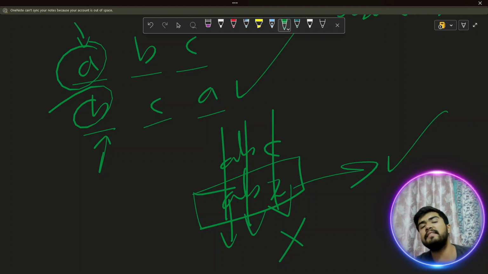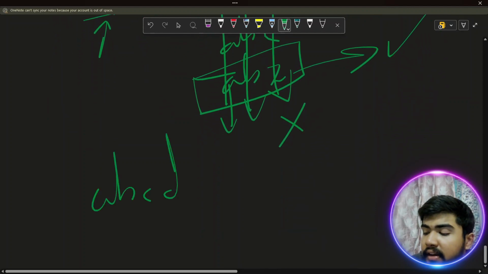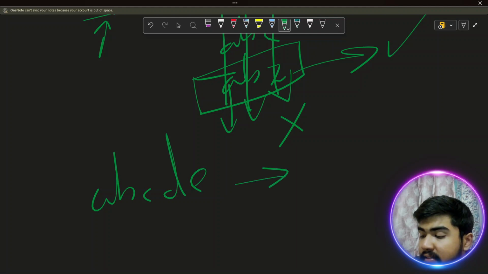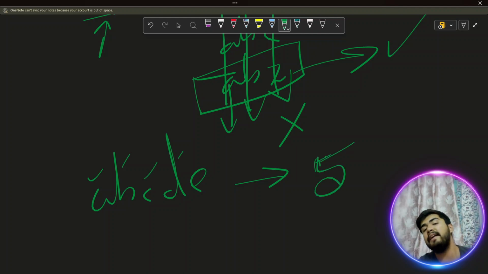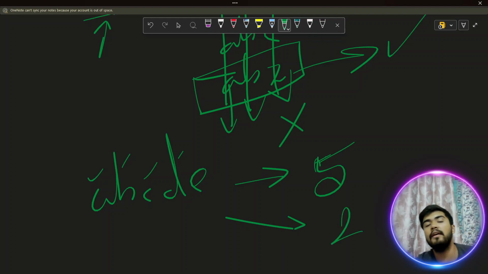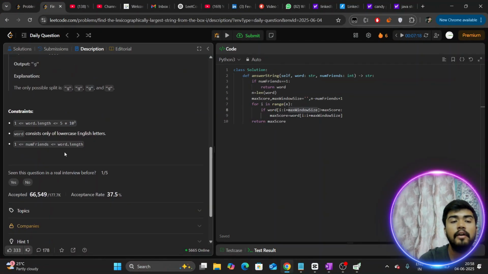Now, given this, what is our initial string? A, B, C, D, E. What is its length? 1, 2, 3, 4, 5. Its length is 5. And we have to split it into how many friends? Let's suppose two friends. On the constraints you can also see that your friend count is always within the boundary of the word length.